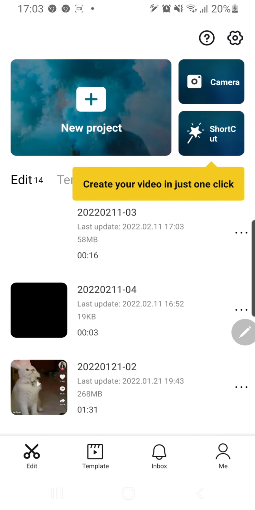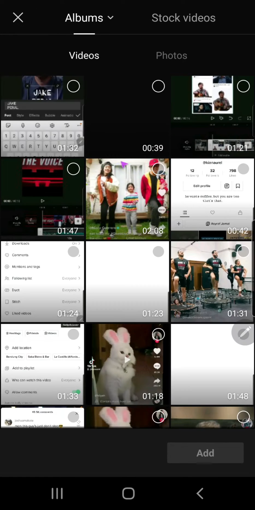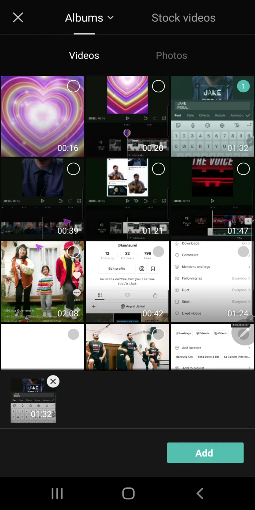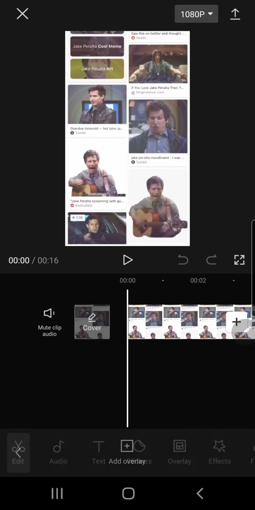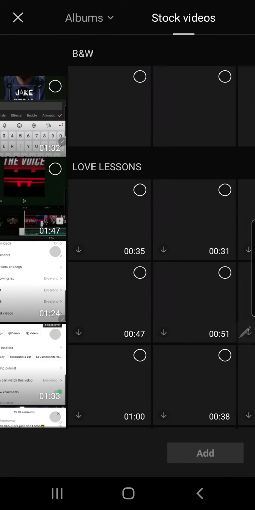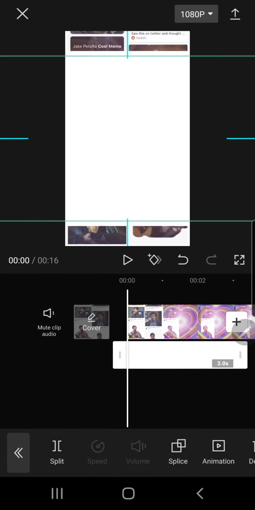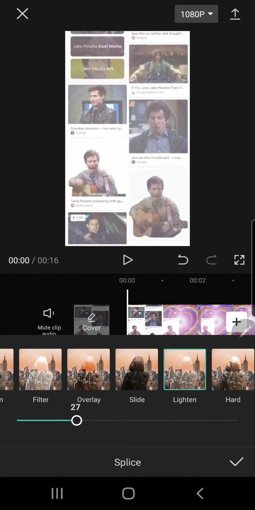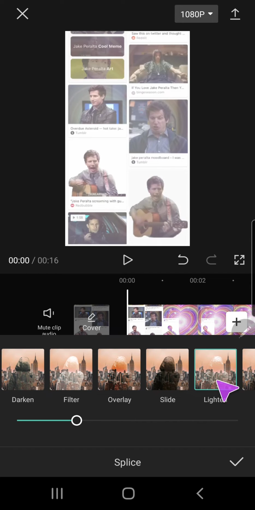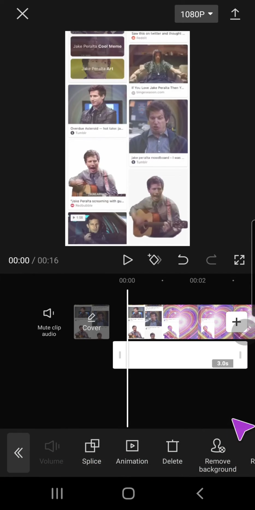If I went to new project and selected that video, this one, I can even add more overlays to it, as you can see, even though this video already has 6 overlays, which is the maximum amount. So yeah, that is basically it.